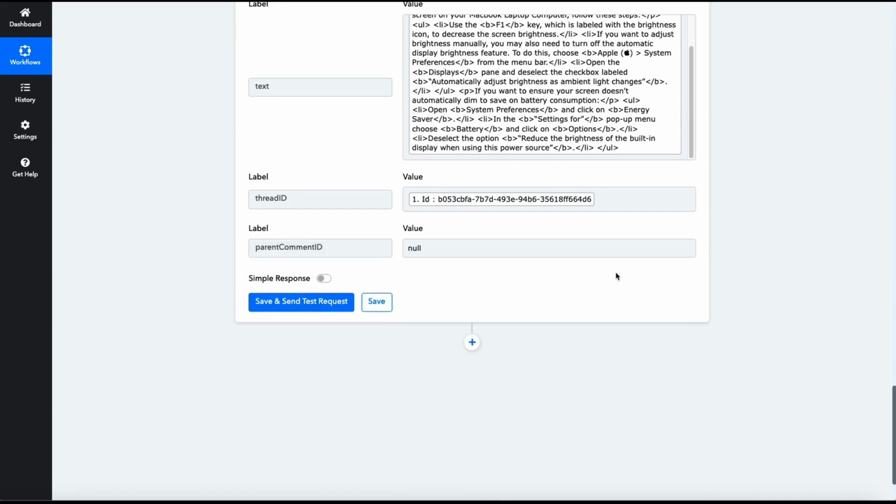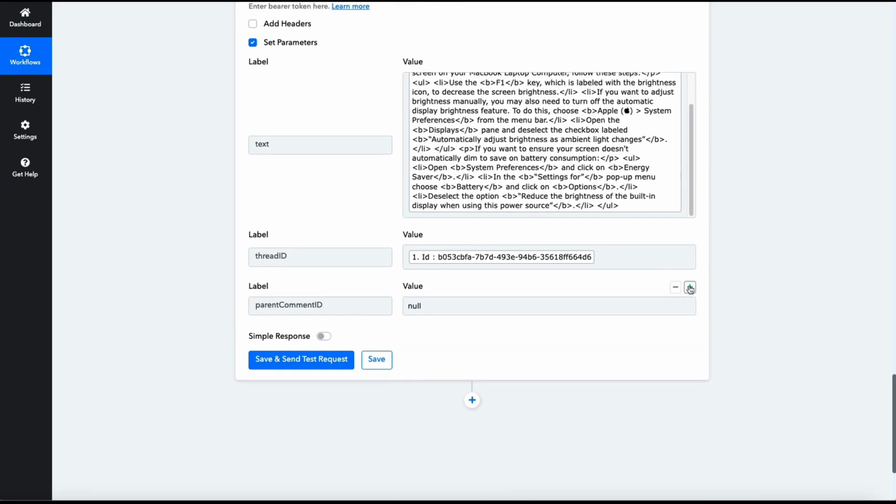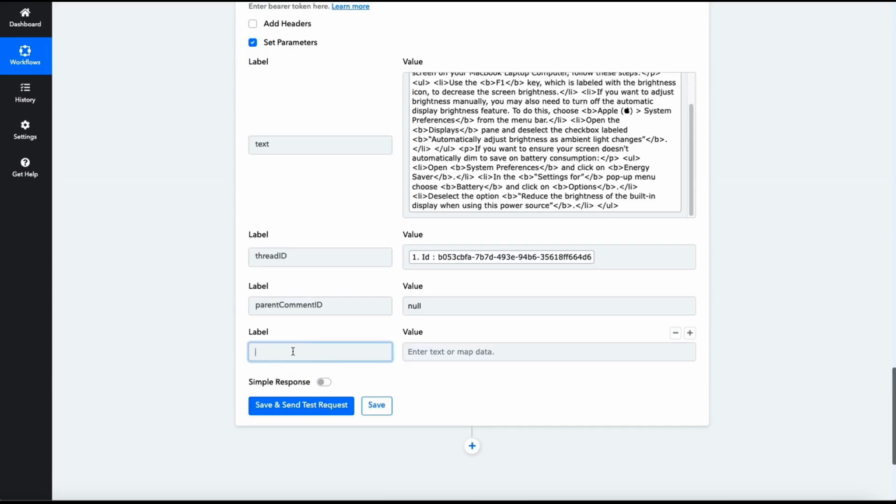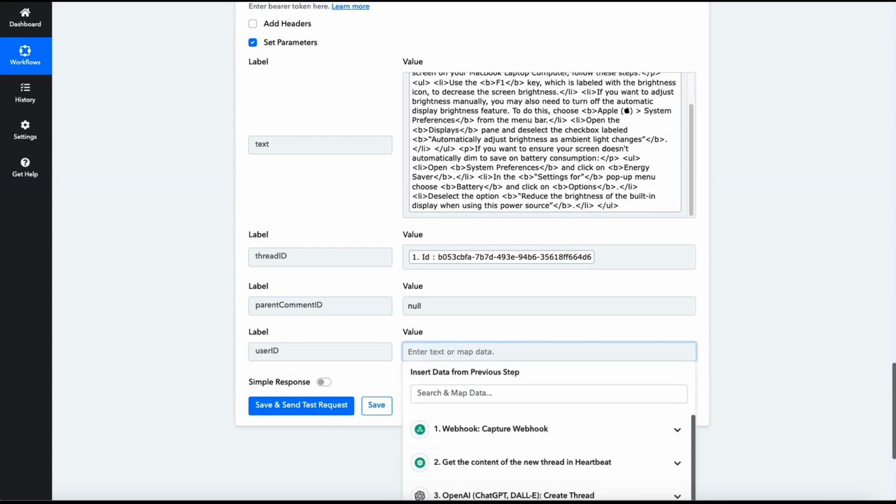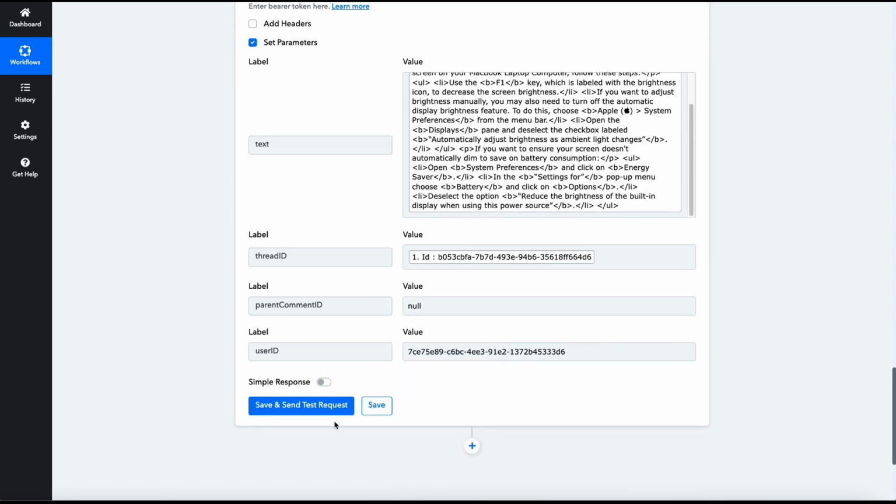Yes, we need a user ID because we're impersonating the bot user. So I'm just going to type this one. It's easier to do it. User ID. And then remember you noted down the user ID of the bot user that you've created in Heartbeat. Copy it and paste it from your notes into here.